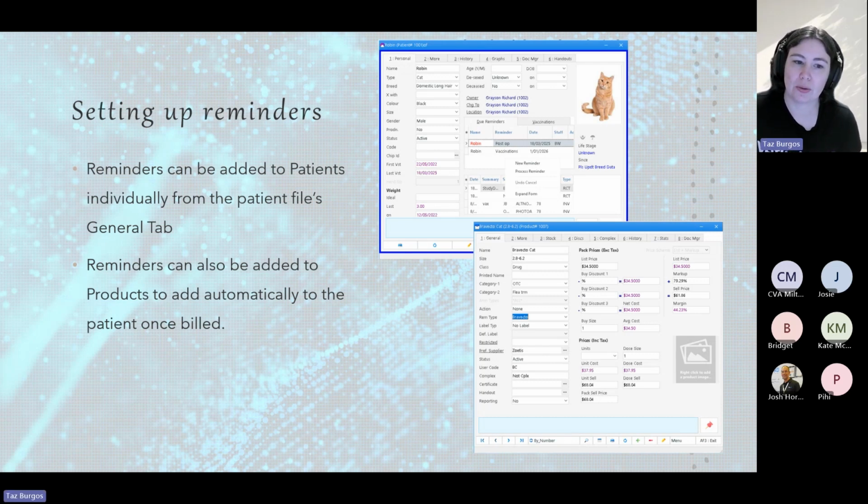You can also add them directly to a product. If they are added to a product, they will then automatically add at billing of that product, and they'll add to whoever you are billing the product for. They are added to the REM type section on the General tab of the product.